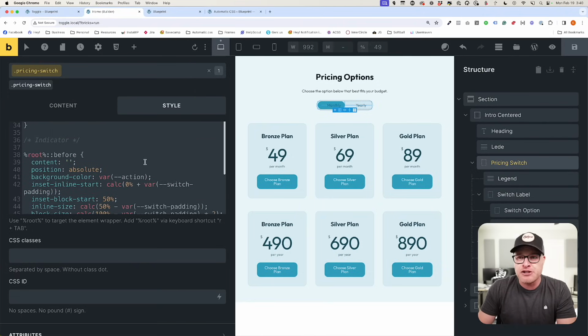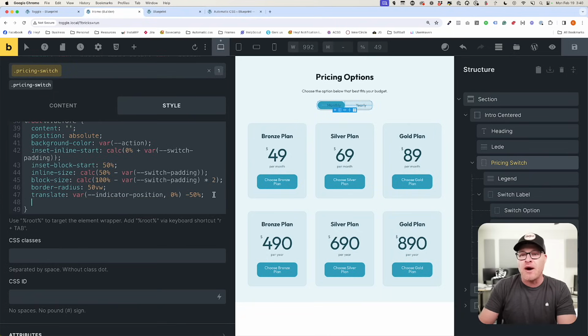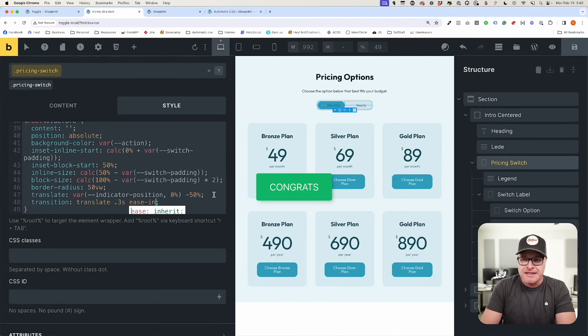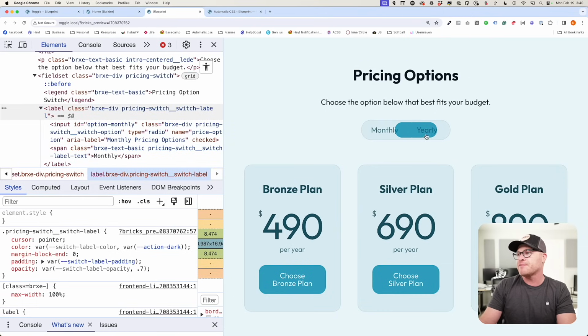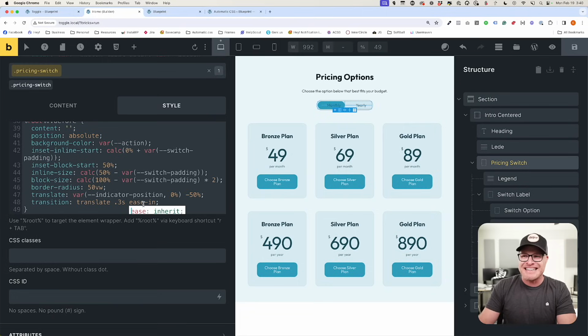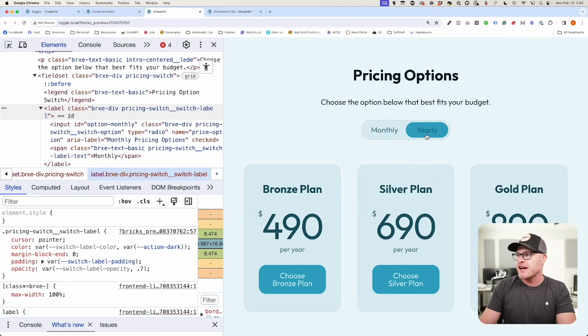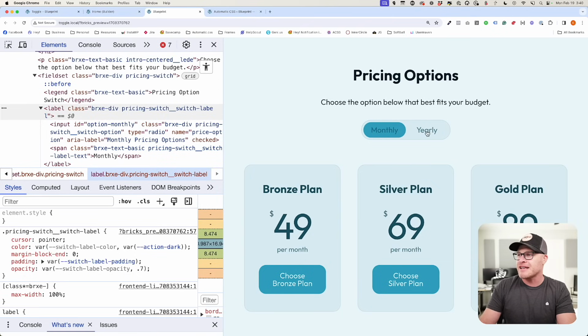All right, so how are we gonna do that? We're gonna go to our before pseudo element and we're going to transition the translate 0.3 seconds ease in, maybe? Okay. Do we wanna ease it out? See what difference that creates. I kind of like that.